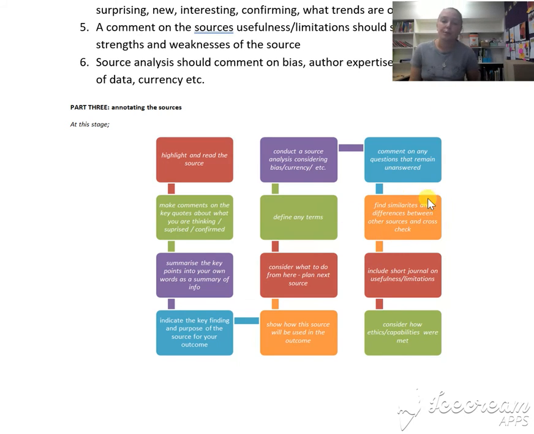As you go through the sources, we strongly recommend you do a cross-check, which is where you find the similarities and differences between the sources. So you would be saying it was interesting that this source actually mentioned this aspect because that matches this source over here.